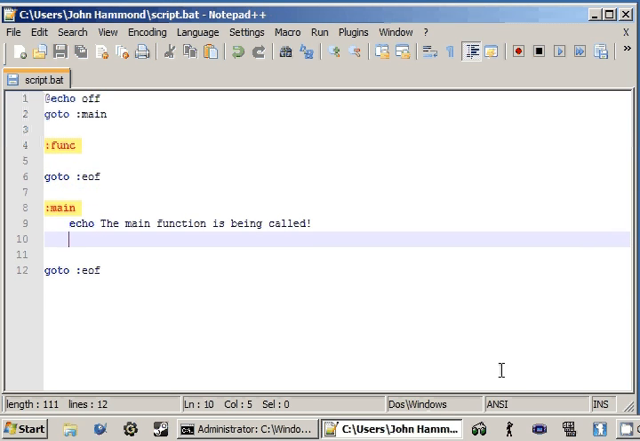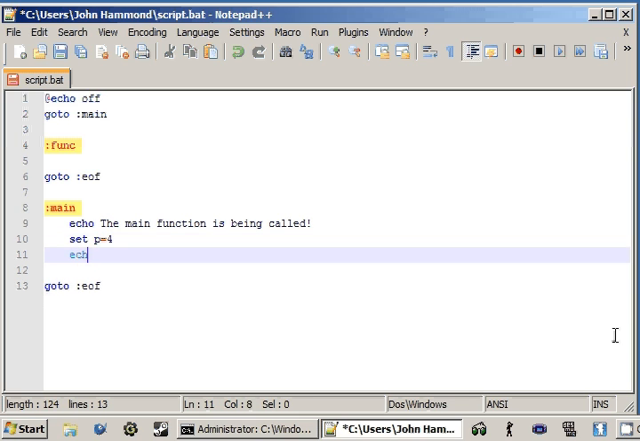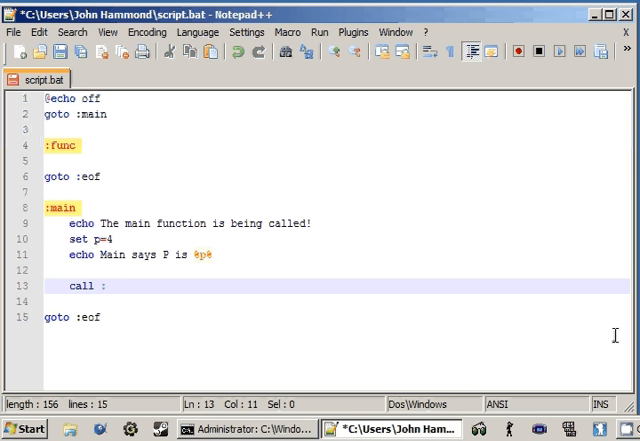Okay. Now, what we'll do is create some new variables here, because I want to show you guys that what you create inside of a function is normally accessible, at least in batch anyway, from any function. So we'll set p in main, and set p can be 4. We'll echo out, main says p is, and then p, and then we'll call func.